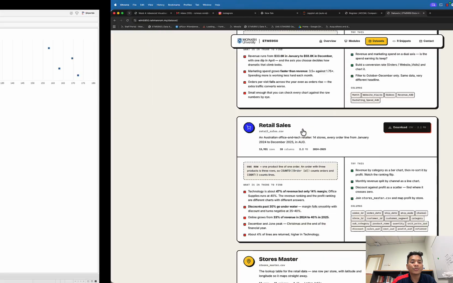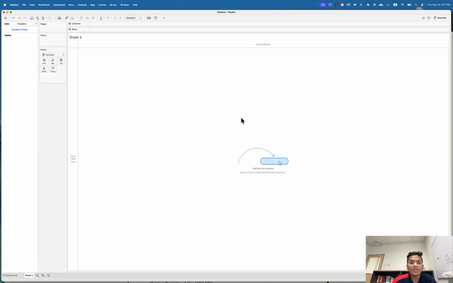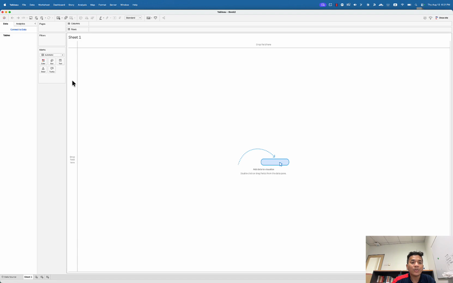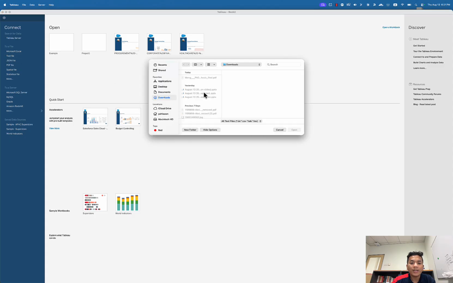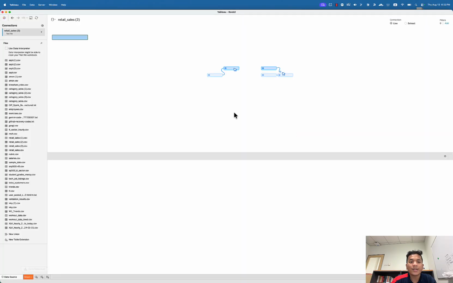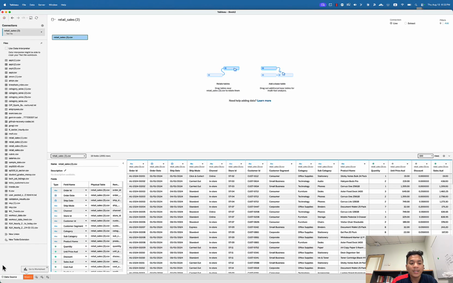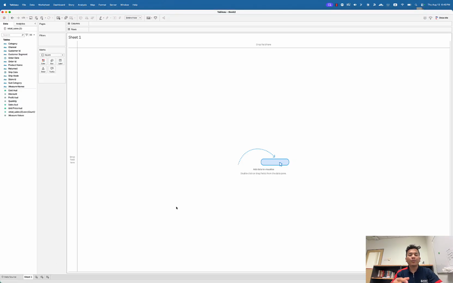Now let's go back to the tables. The very first thing is we want to load the data. If you still remember how, we just click this data source, open text file, and use retail_sales.csv. Alright, so we have this data. Now go to Sheet 1. Let's start with our canvas, where we are going to draw our very first heat map. Let's go to the slides.